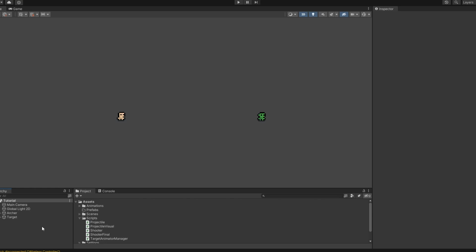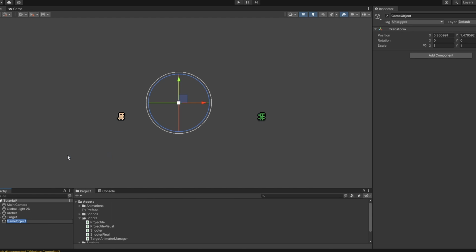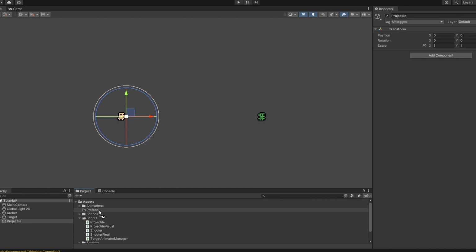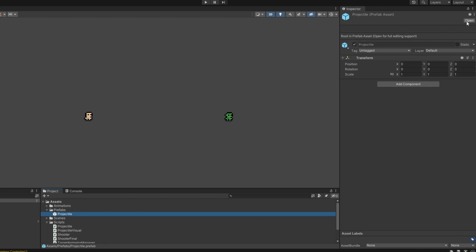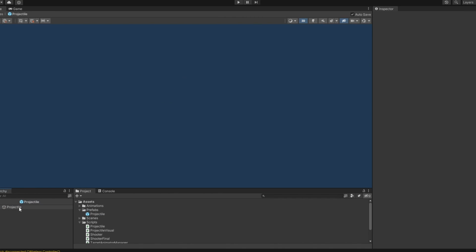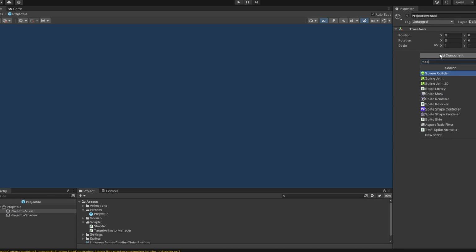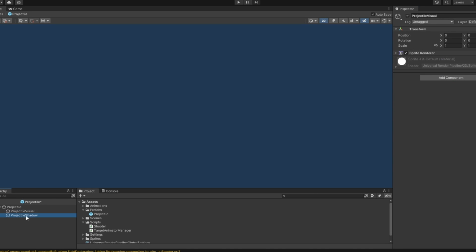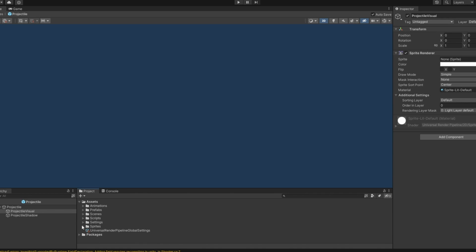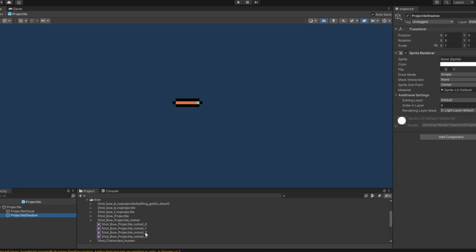So let's start by creating a projectile prefab. Let's create an empty game object, call it projectile, reset the transform, and drag it in the prefabs folder. Now if you open the projectile prefab, let's create 2 empty child game objects, so a projectile visual and a projectile shadow. Both of these need a sprite renderer. Pick up our sprite. So in my case, it's this little boy here. And let's pick up the same sprite for the shadow. We're not going to wonder about the shadow right now. We'll see how this works later.